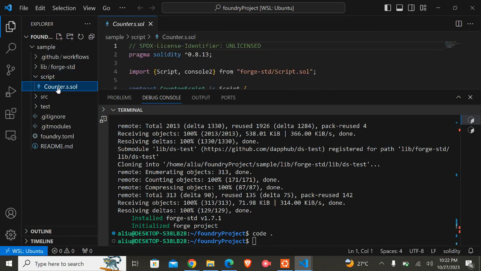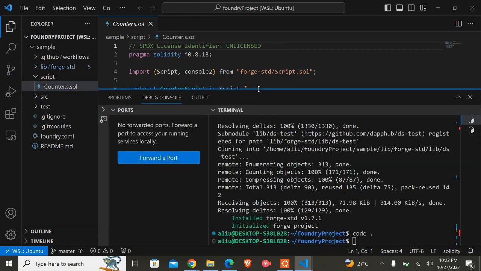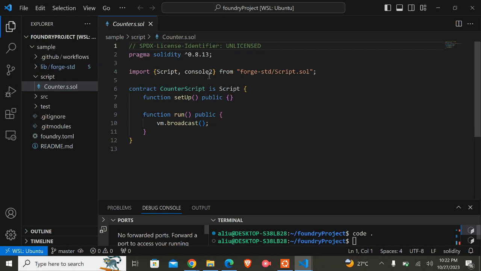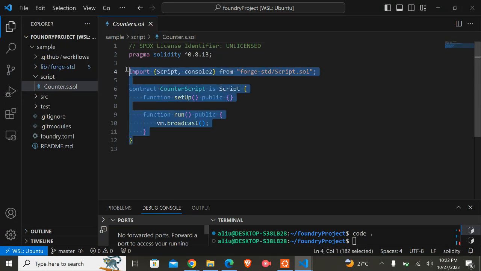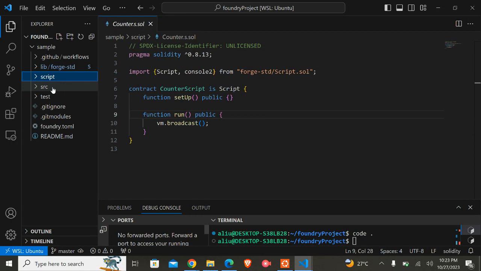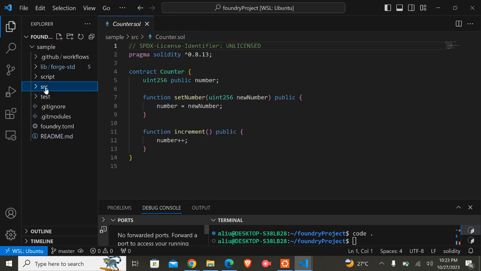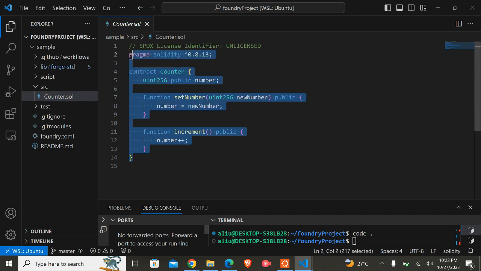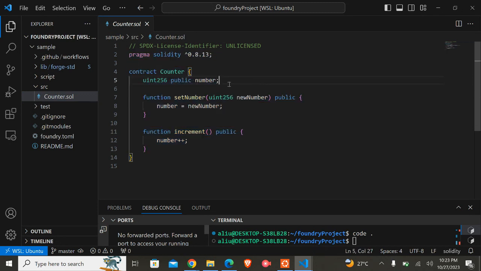For example, look at the example contract that has been given to us by default. So it's a counter contract. This is the script to deploy the contract. Then we have src, where your smart contract lies.